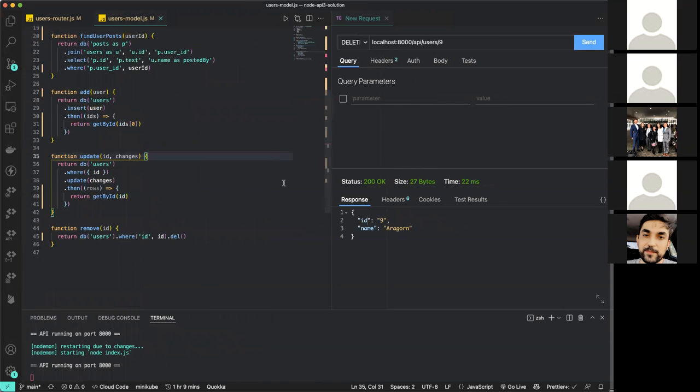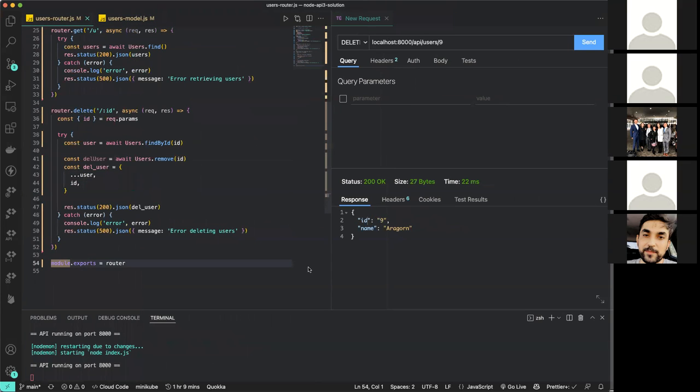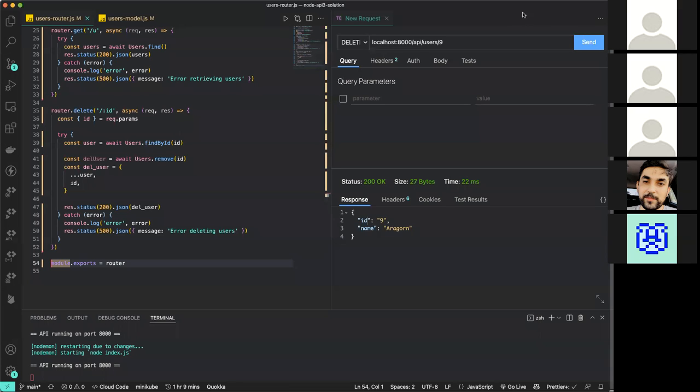Can you go back real quick to the user router and show the delete function? All right, thank you. Okay, any other questions on that? Let's see how many people we have. 22 people, excluding myself and now Dion.